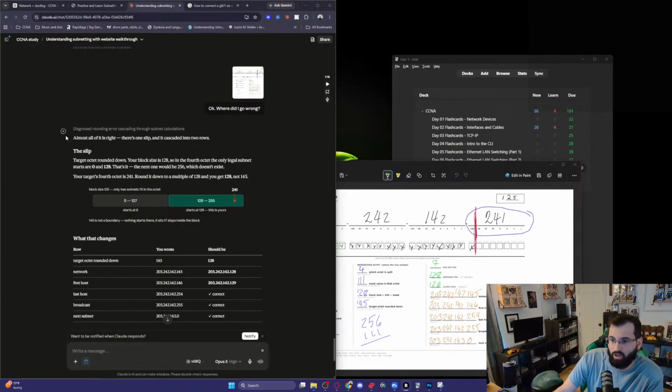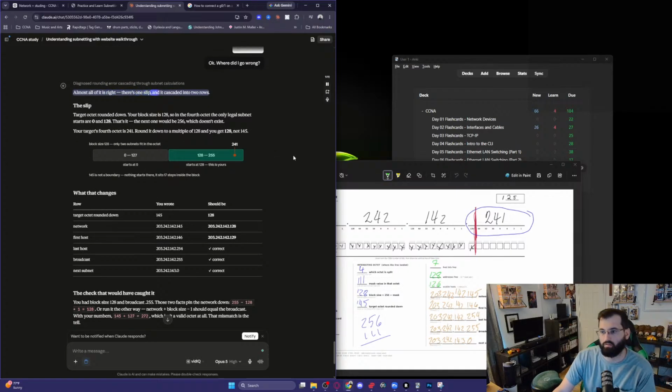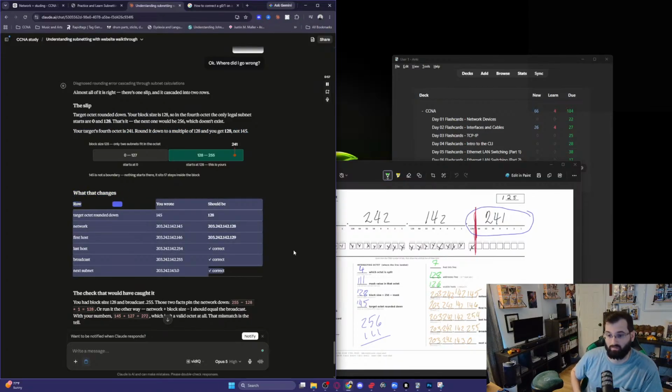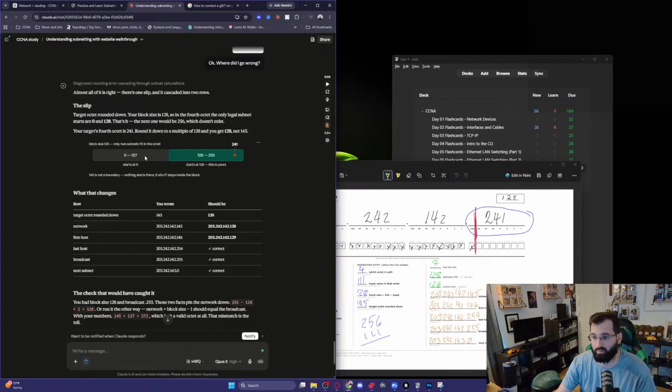All right, Claude, talk to me. Almost all of it is right. There's one slip, and it cascaded into 2 rows. The slip: target octet rounded down. Your block size is 128. So in the 4th octet, the only legal subnet starts are 0 and 128. The next one would be 256, which doesn't exist. Your target's 4th octet is 241. Round it down to a multiple of 128, so the network is 128. Now hold on, that doesn't make any sense to me.